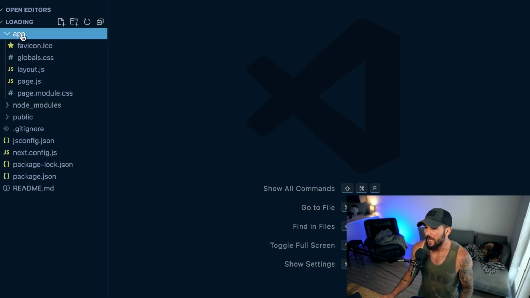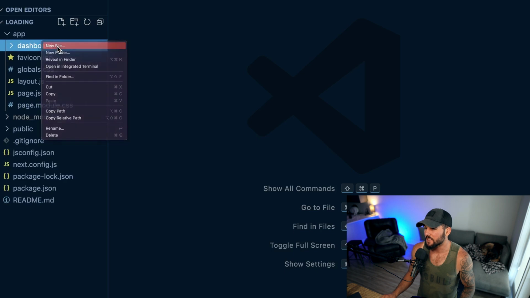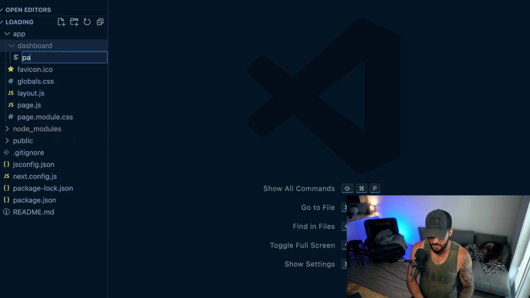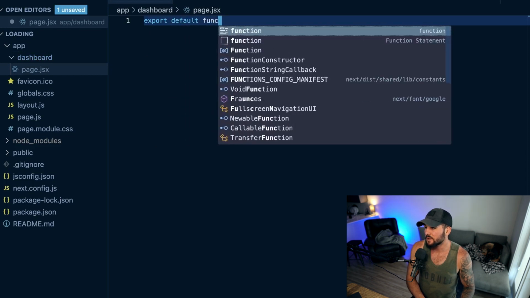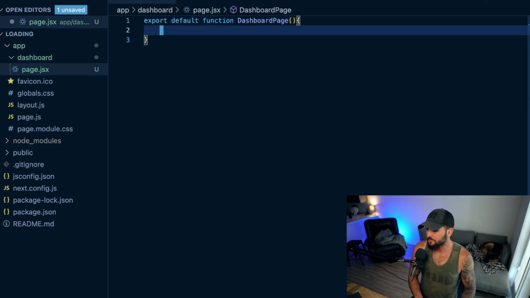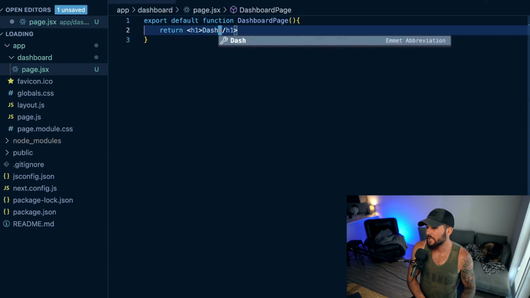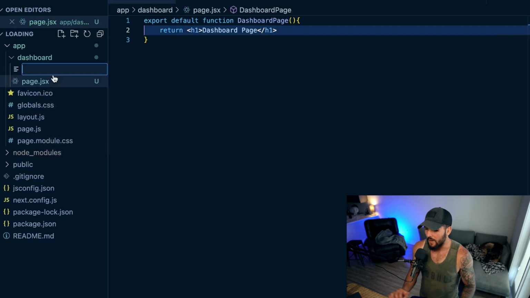So here within my app folder, I'm going to create a new folder. I'm just going to call this dashboard. And within my dashboard folder, I'm going to create a page.jsx file, and I'm going to export a default function called DashboardPage. And all I'm going to do here is return an H1 that says Dashboard Page.